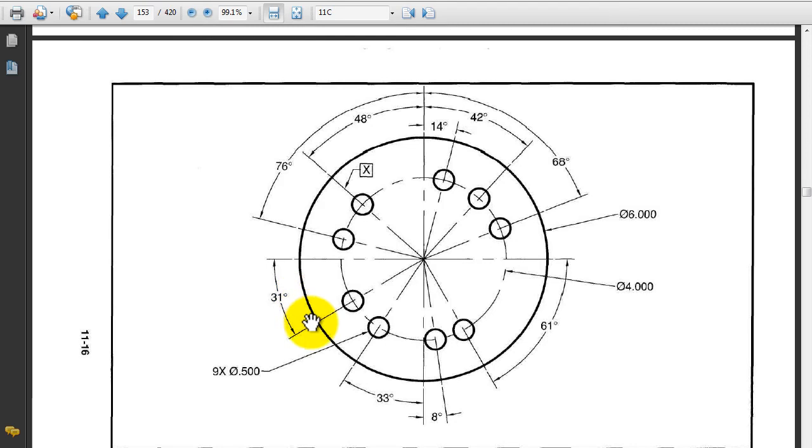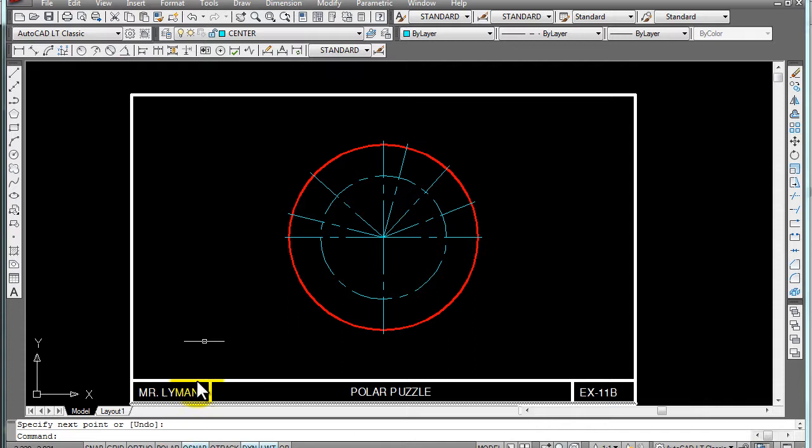This line over here. We know this line right here is 0, this line is 90, and this line is 180. So if we start here, we go all the way over to 180 plus 31. 180 plus 31 should be 211, right? So let's go 211.